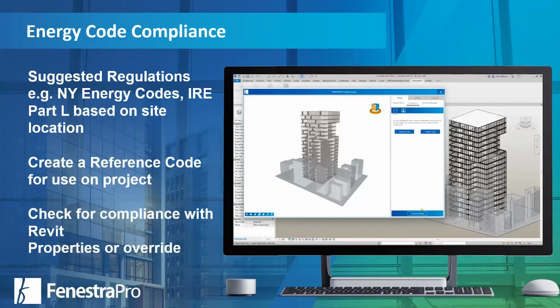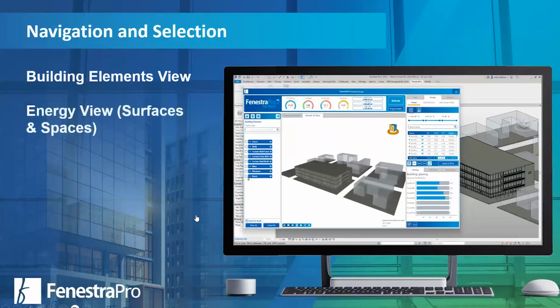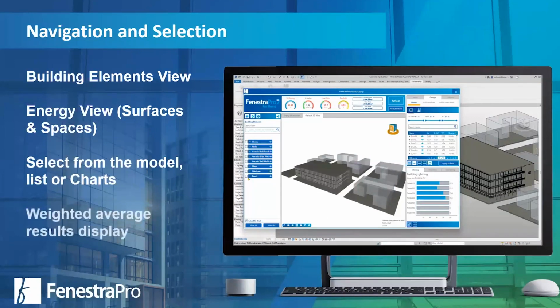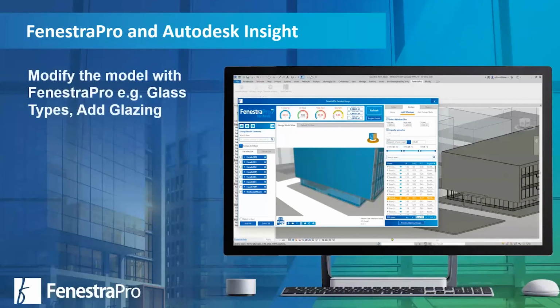Like if I've got 80% glazing at a certain U value and I've got 20% wall at a different U value, does the overall thermal performance of that envelope still comply? I can see that in FenestraPro extremely quickly. And navigation and selection is just really, really intuitive in FenestraPro 7, in our new viewer. It's a lot quicker, a lot better visually, and a lot more nimble. And I think that's probably one of our greatest strengths at this stage.